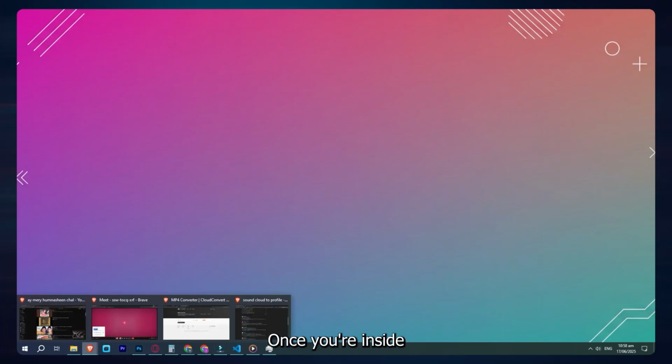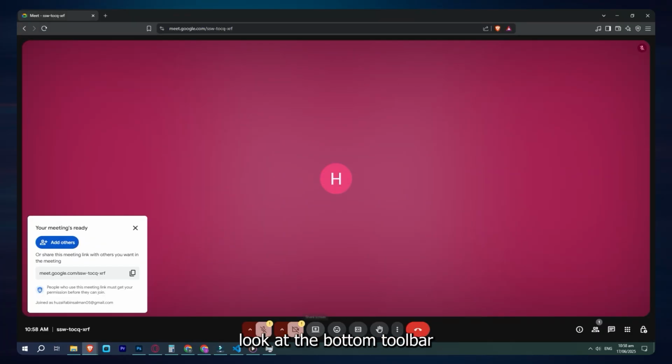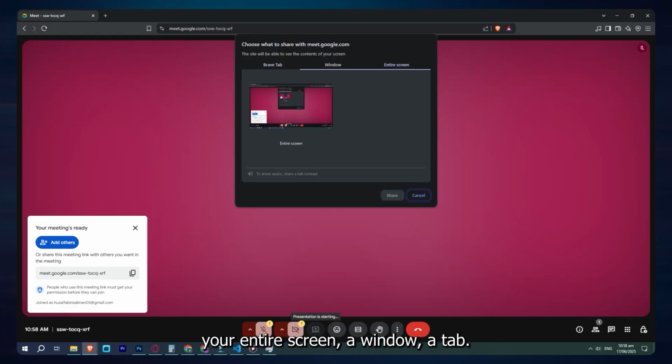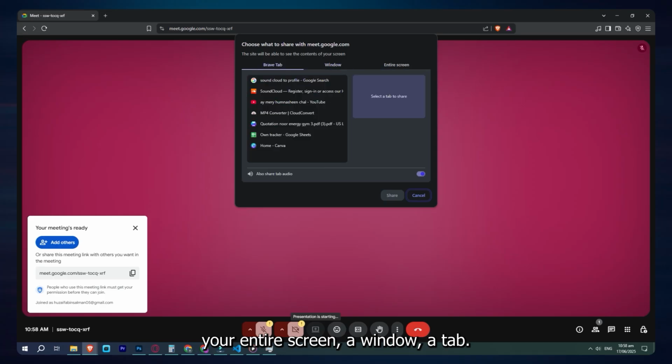Let's begin. Once you're inside a Google Meet call, look at the bottom toolbar and click on the Present Now button. You'll get three options: your entire screen, a window, a tab.